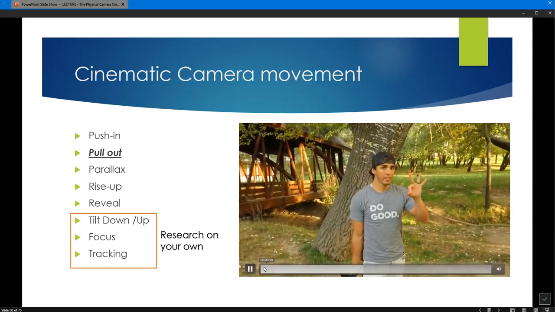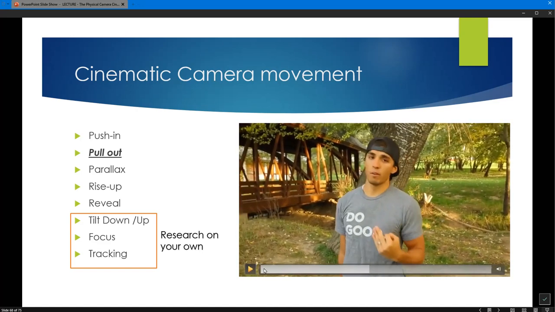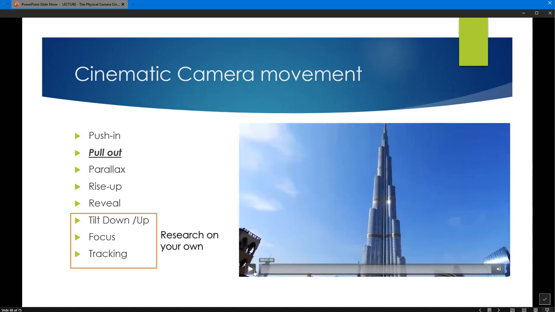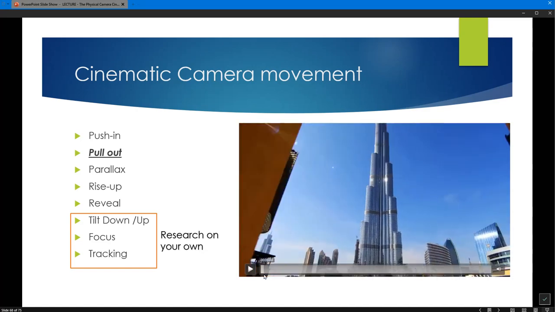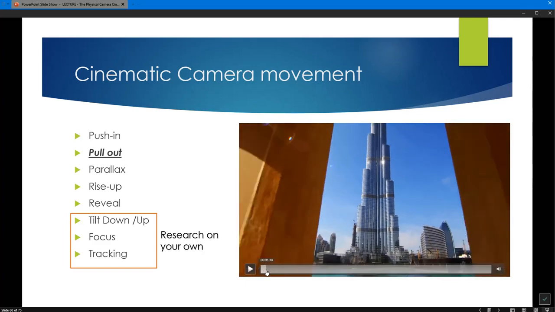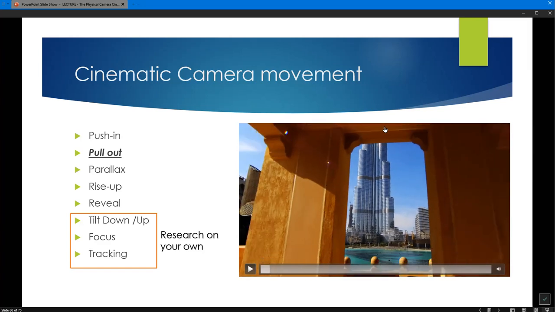Number 3 is probably my favorite. So for example, in all of these examples here, the camera is going backwards, but notice that all you see is the subject, and as the camera goes backwards, it reveals additional things about the environment. So this is the secret behind a pullout.